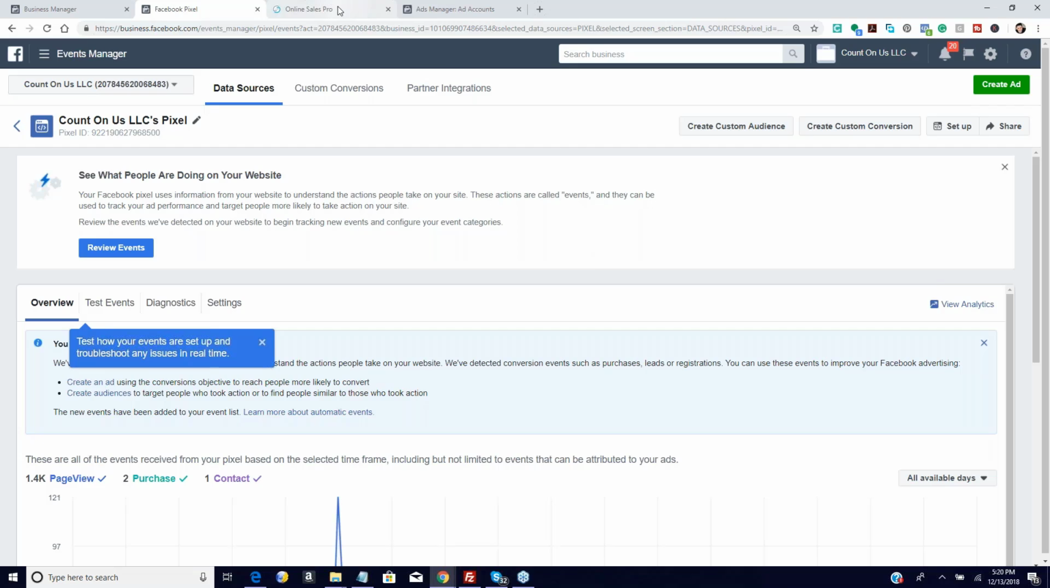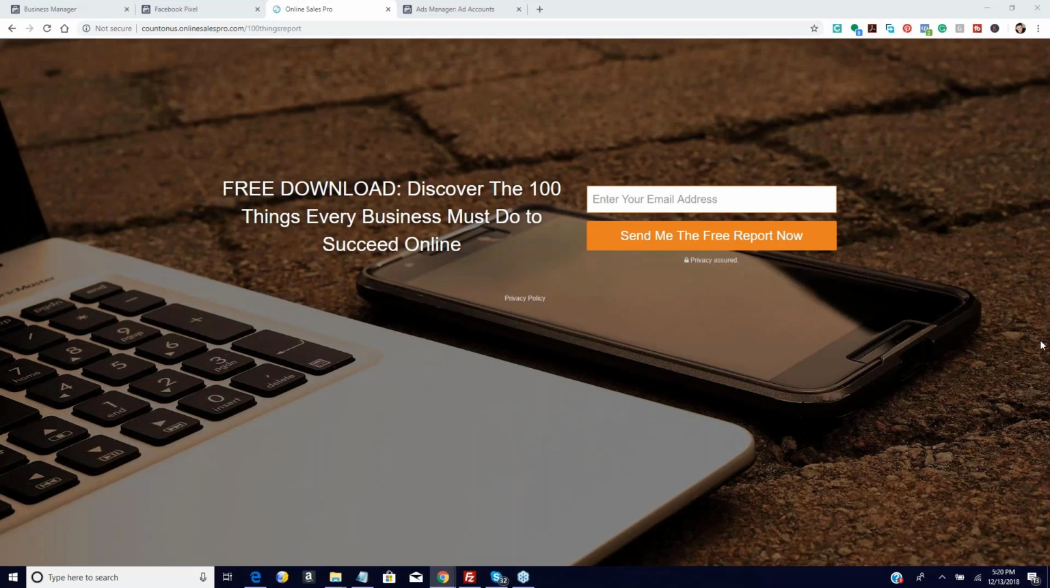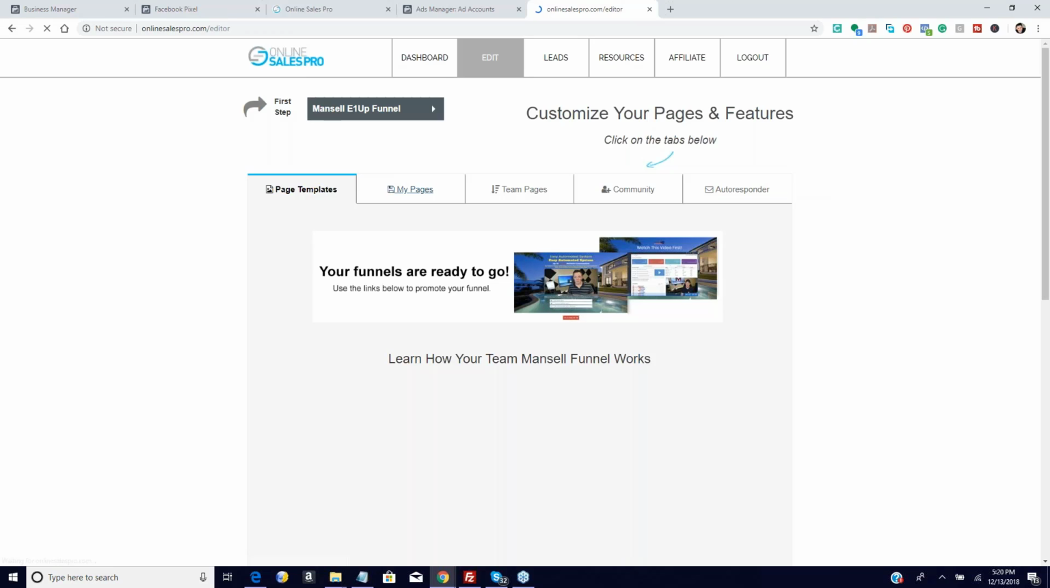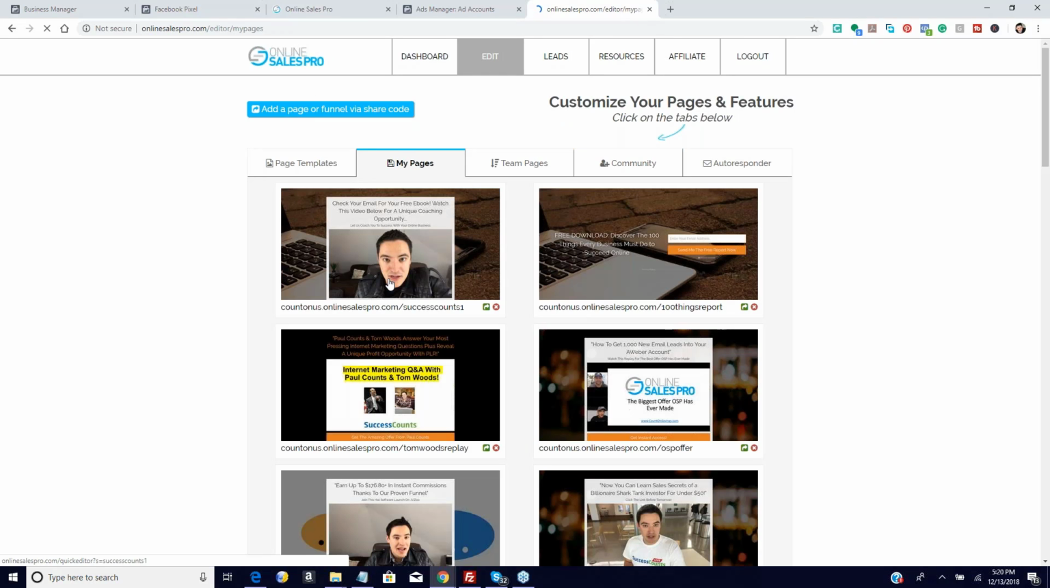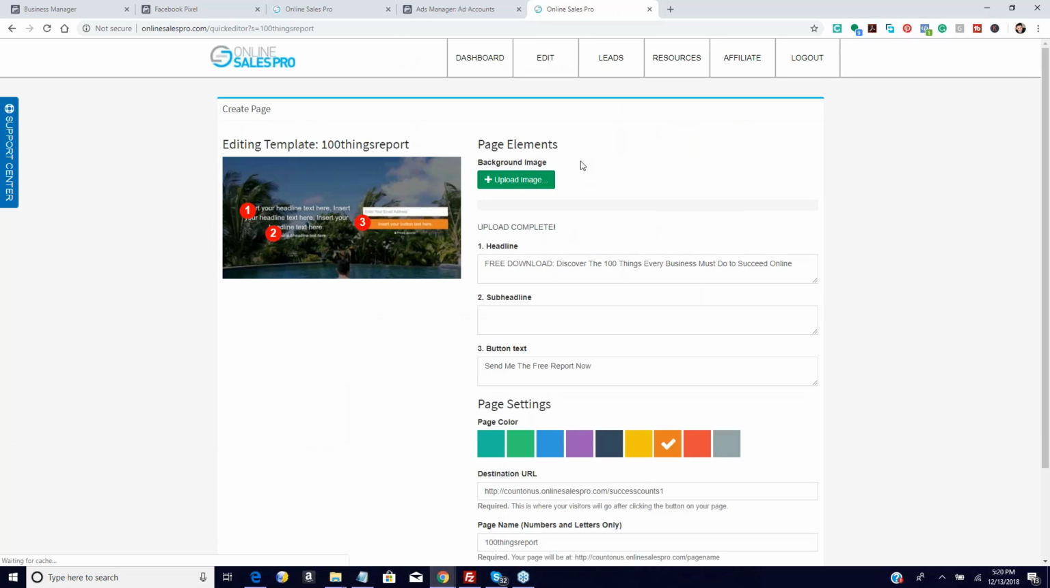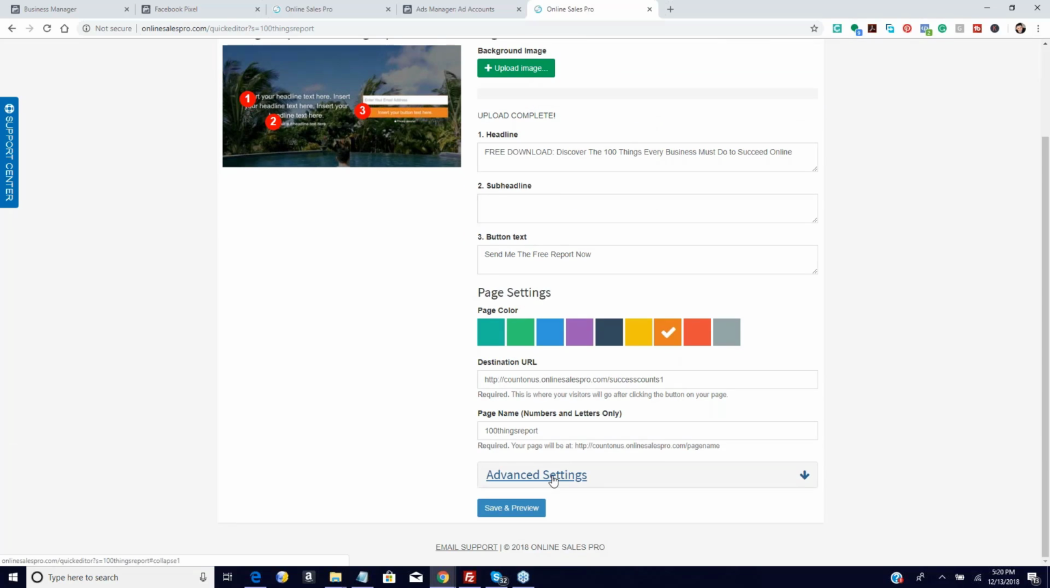So we got that pixel. Now I'm going to go here into my Online Sales Pro just so you guys can see where you would go to place your pixel. Okay, so just so you guys can see how that works. So give me a minute to log in here to Online Sales Pro, and I will get this knocked out here. So I'm going to go in here, and I'm going to go to my pages. I'm going to choose edit. Now right here, here's the page that I'm working from, and I'm going to click on this page, and then you see where it says advanced settings.